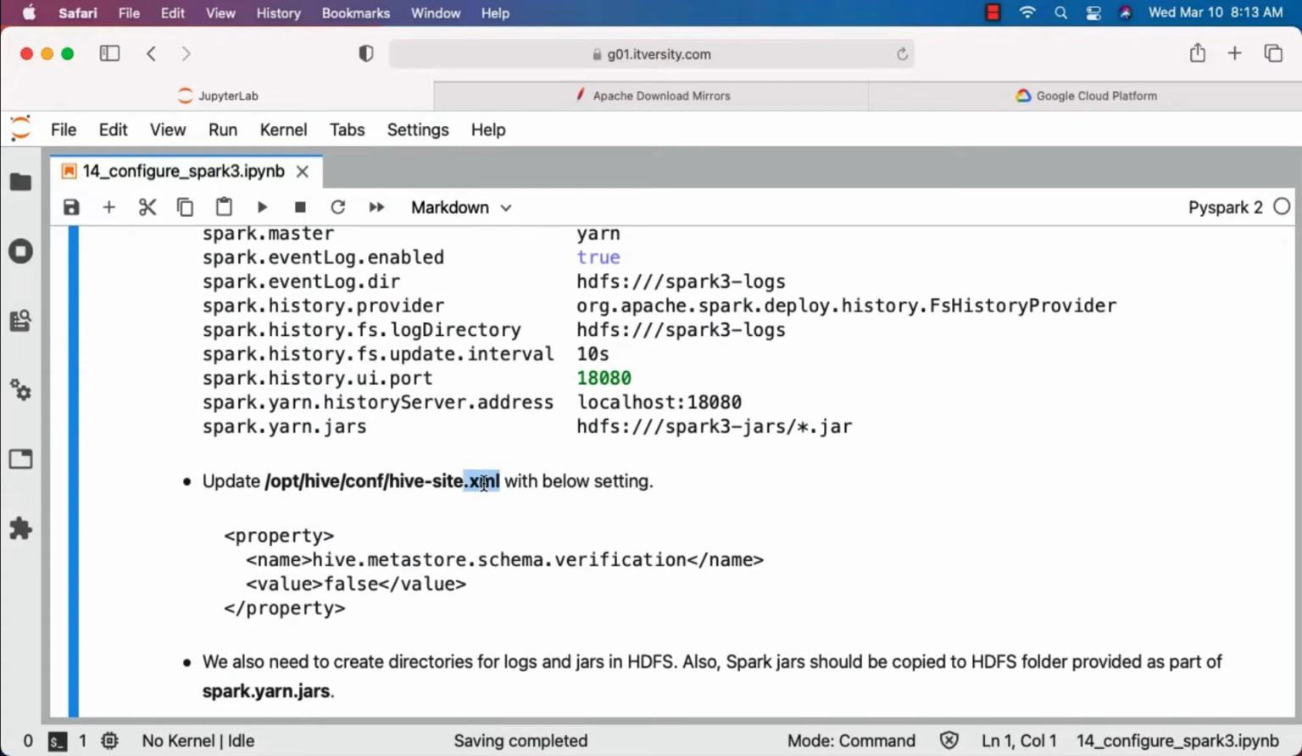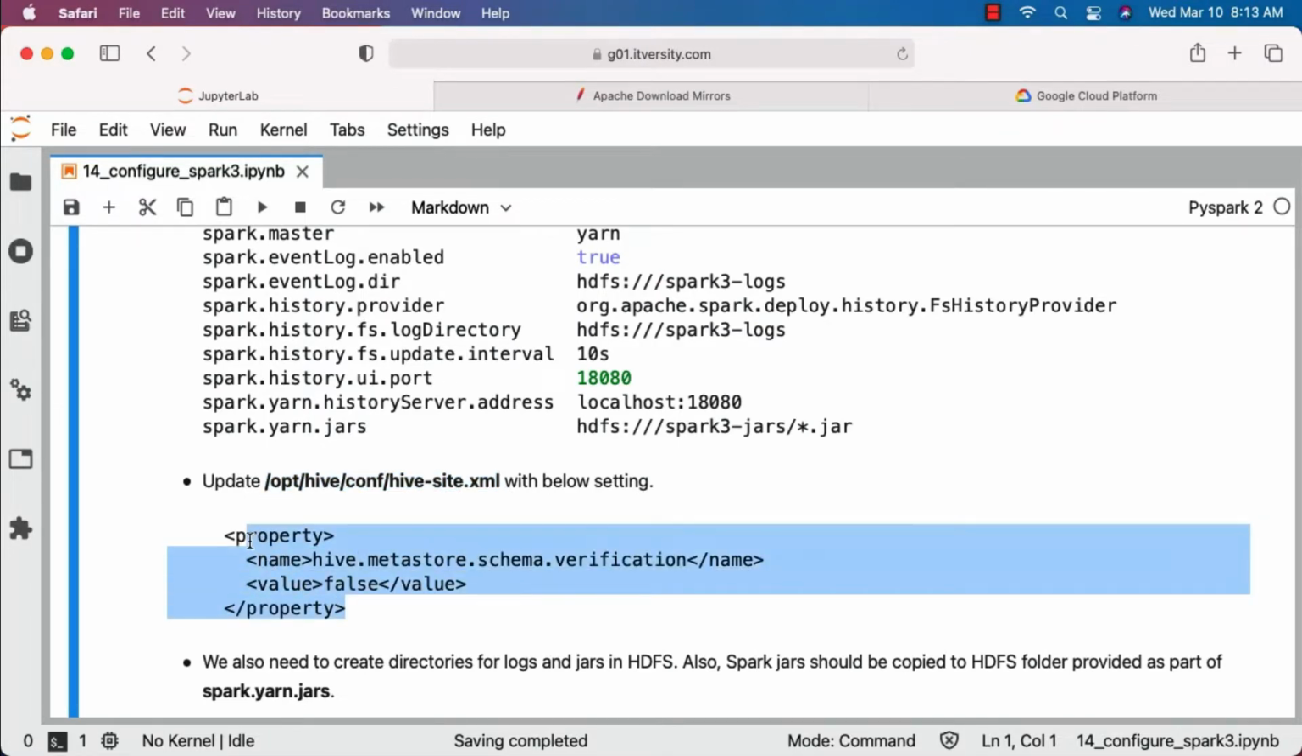Also, we need to add an additional property to hive-site.xml. The property is nothing but Hive metastore schema verification. By default, whenever you use Spark 3 to interact with the Hive metastore, it will actually perform the schema verification. Due to the conflict with respect to Hive versions, it will fail. If we set it to false, it will not do the schema verification and it will go through, and we should be able to interact with the database and tables that are created as part of the Hive metastore.